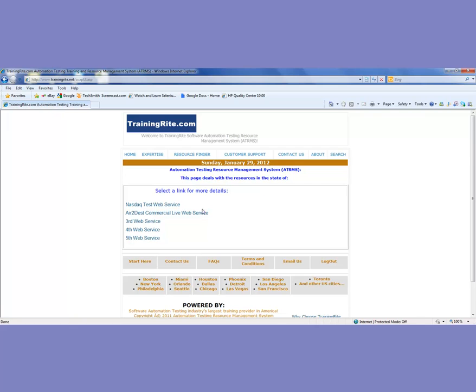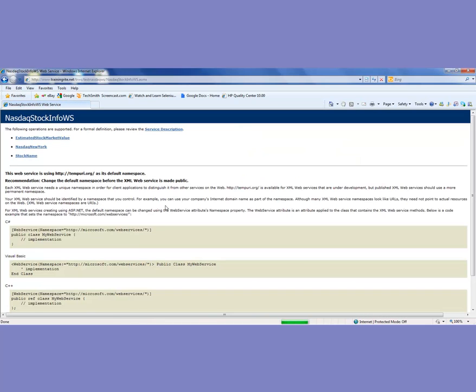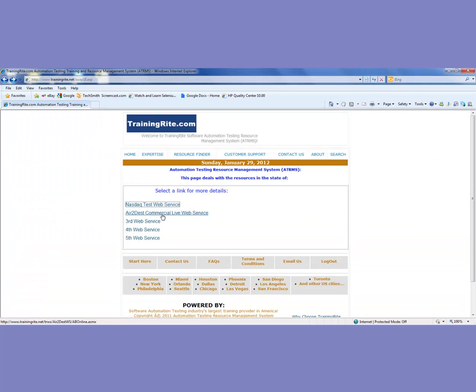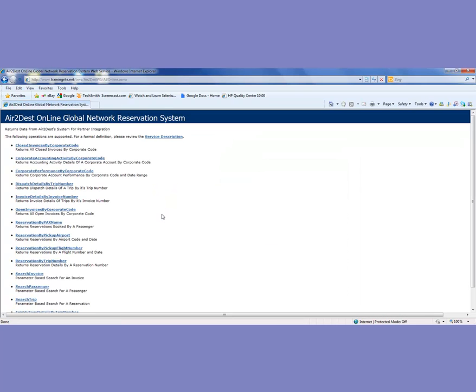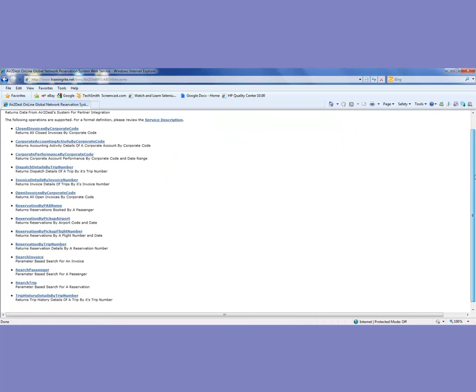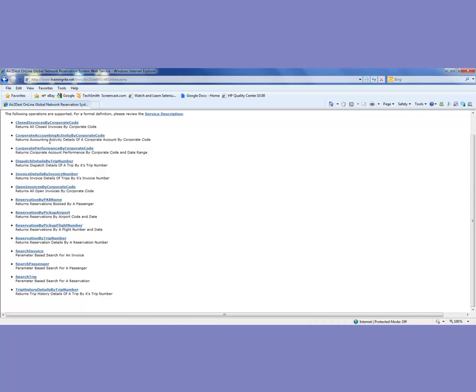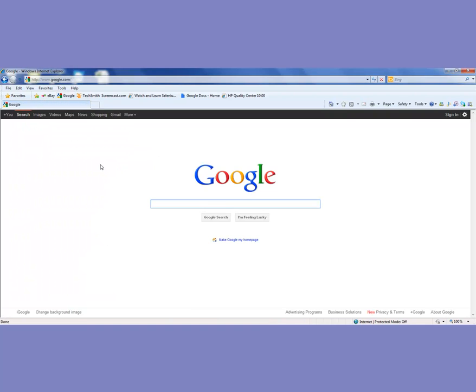So over here we've got a bunch of web services. I'm going to take a look at this NASDAQ web service; these are the operations we have for the NASDAQ web service. Again, depending on whether you have access to our website, you could be using all of these web services. Air2Desk is another web service, and there are commercial web services, for which we give you access to tons of operations which you could be testing.